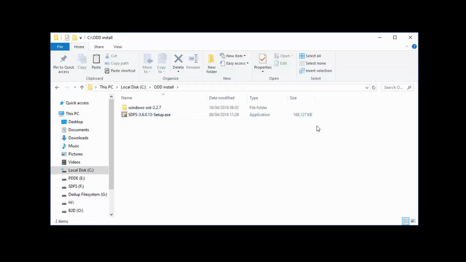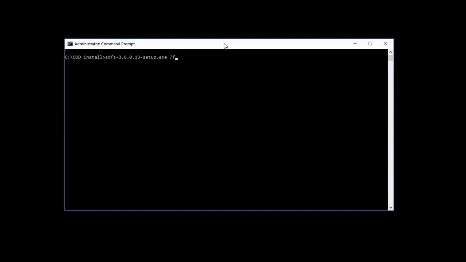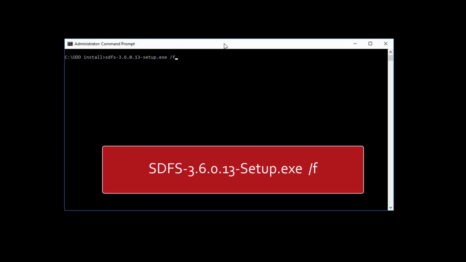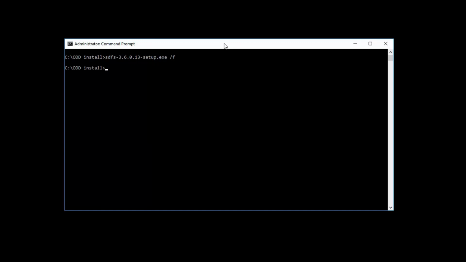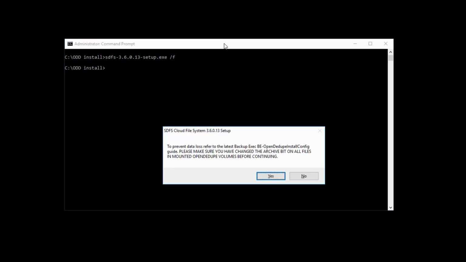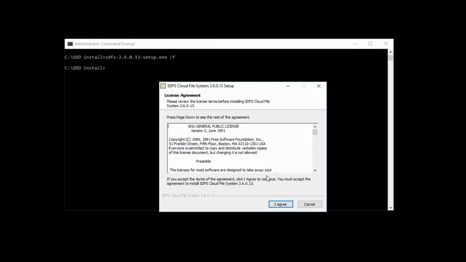Open or go back to the administrative command prompt window and go to the path where the SDFS setup executable was saved. Type in the file name and add /f at the end. Press Enter and when prompted, click on Yes on the warning, as we have already carried out this step. Again, if you have not run any optimized duplication jobs, this warning is not relevant and you can click Yes on this pop-up to continue.